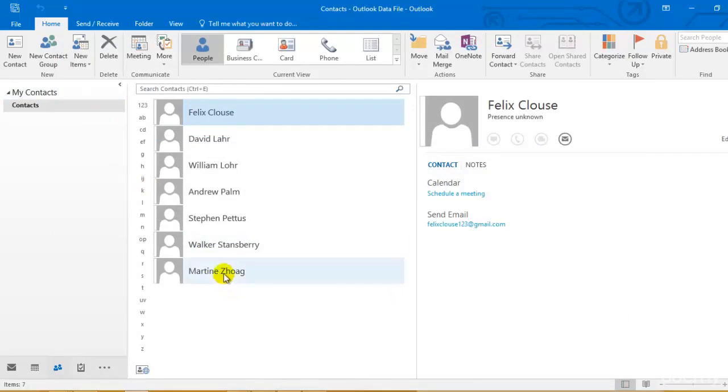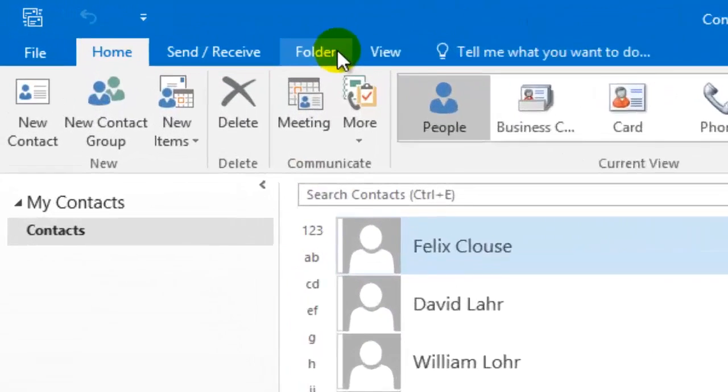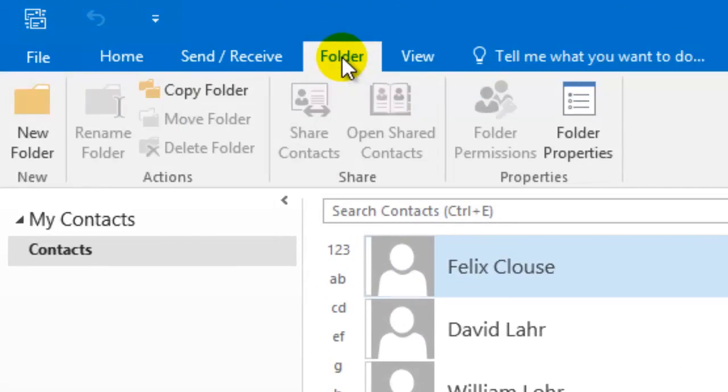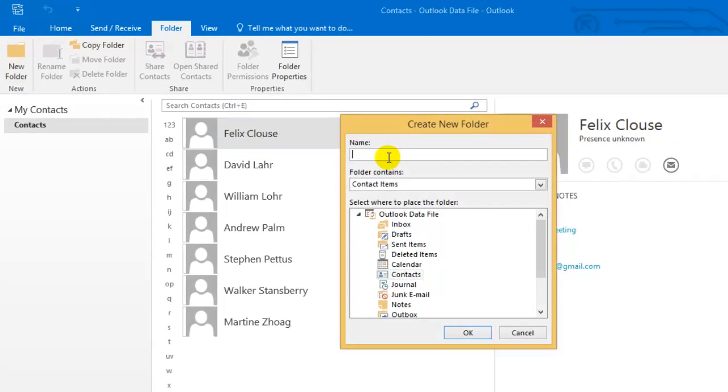Now I will create a new folder. Let's start by understanding how to create a new folder. Again, you come to the ribbon over here. We have the option for folder. I'll click on the folder tab, and then click on new folder. Since this is my personal contact list, I'll name the folder Friends, and folder contents I'll keep as contacts. Select where you want to place the folder. I'll click on contacts, and click on OK.